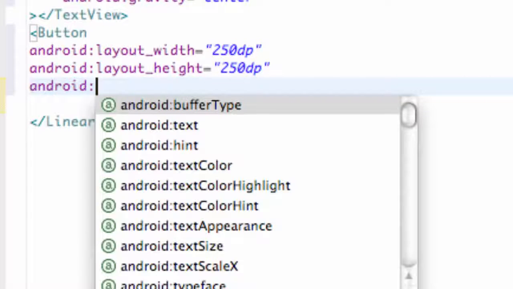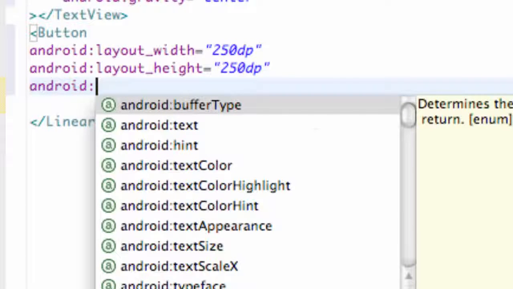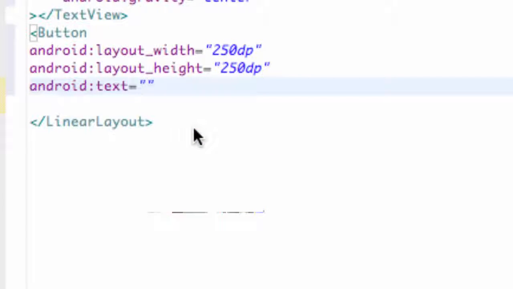So we're just setting up some ID or some stuff for the button, and again we're going to set a text for the button. We're going to say add one. So let's see how that looks. And I don't really like using that type of method, so I'm just going to close it like that.